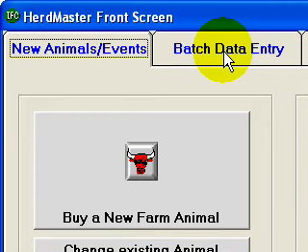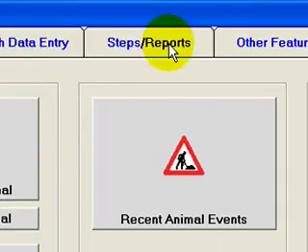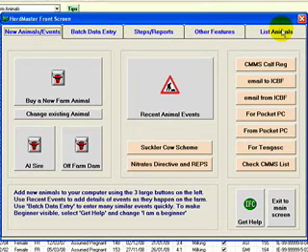So now I'm in and I have my main menu system, and the most important thing is to look at these five tabs at the top with the blue writing. On the left hand side I have new animals events, then I have batch data entry, steps and reports, other features, and list animals. So these five blue tabs will navigate across all of the functions within the software, and that's always your reference point to go from section to section.